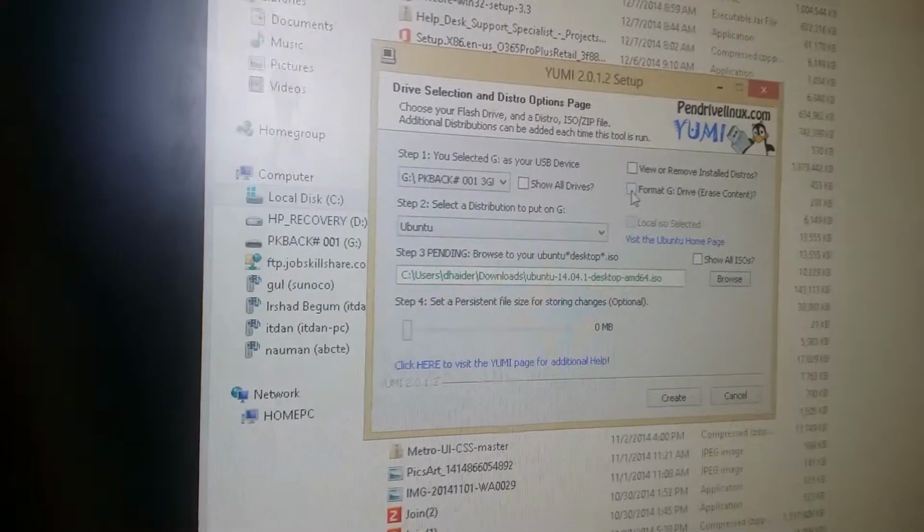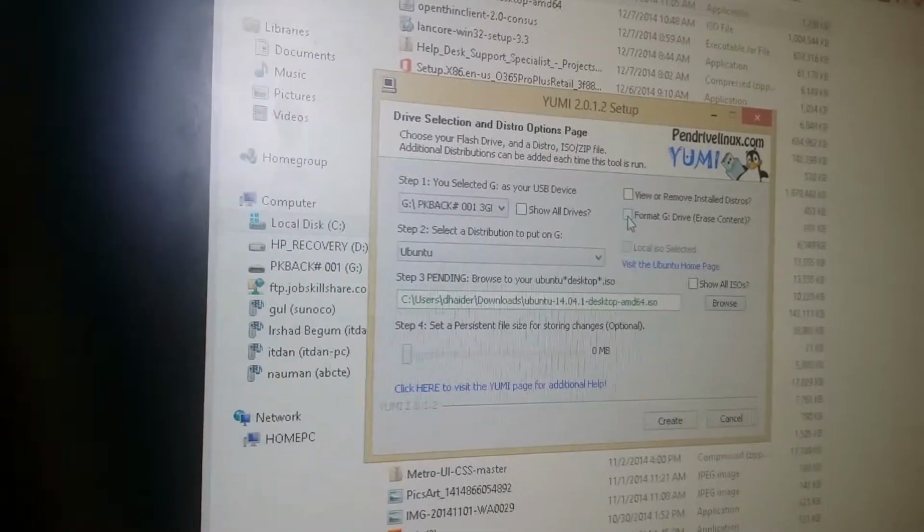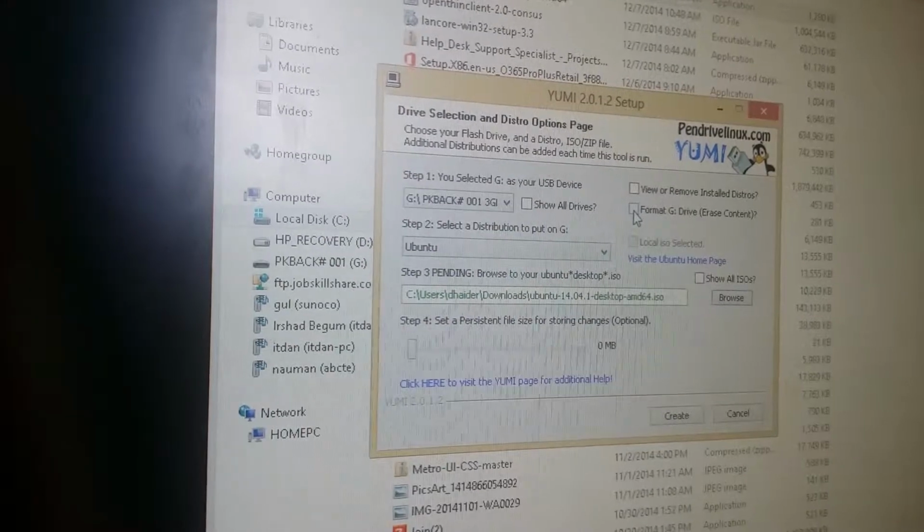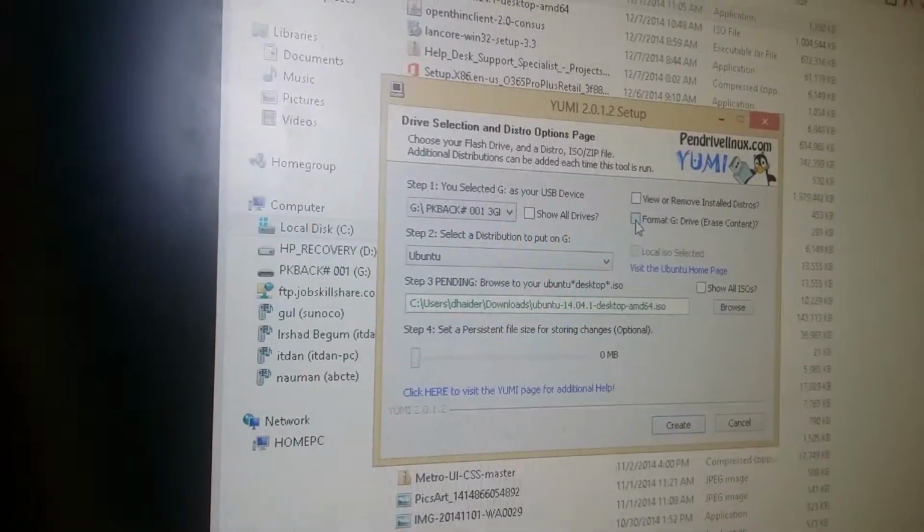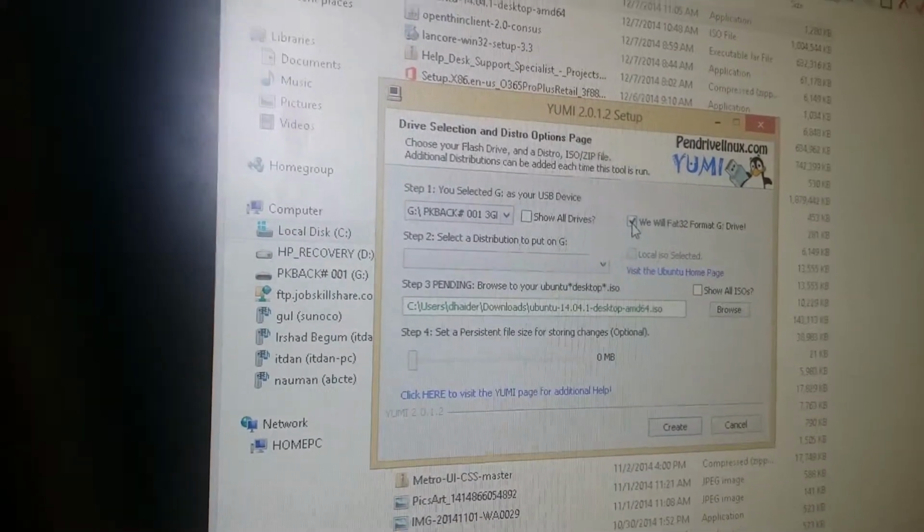Okay, on the top right here is format. I will do that because, like I said, I don't need anything from that USB, and I don't want to create any other problems, so I just want to make it fresh.